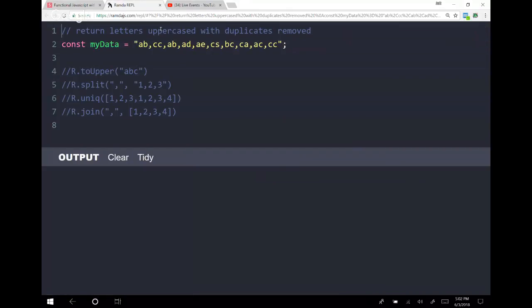So we have a little test case here. What we're going to do is we have a comma separated string of letter pairs. What we want to do is have some logic that returns the string that basically filters duplicates from these strings and then uppercases the strings as well. And they need to be returned in the same format, comma separated letter pairs. So let's examine how we can do this.